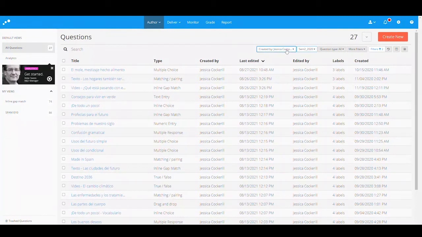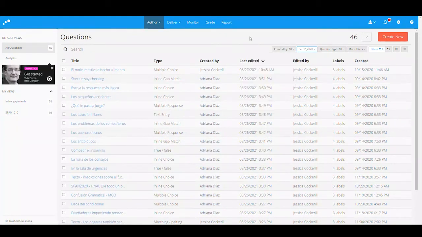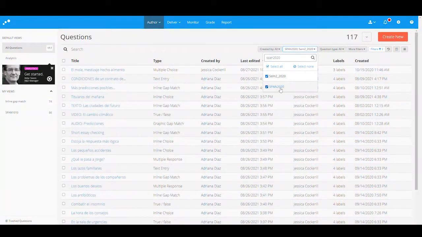Similarly, if we want to look at something that we did for a specific course at a specific time, we can leave semester 2 selected and add another label here. So I remember the semester, I don't know who made it, but I also remember the course as well. So now I can pick the course code and the semester and the year.